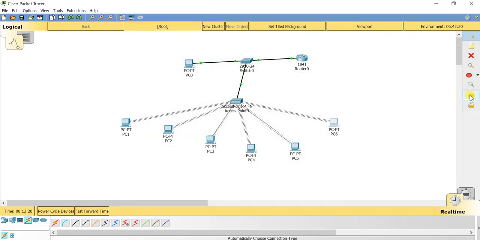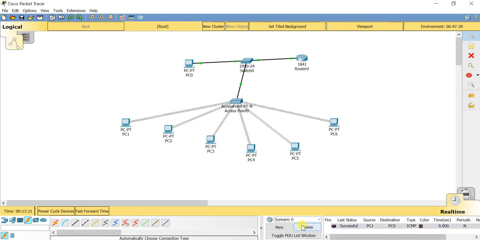Now what we are going to see is the packet transfer. So just take the packet from here to here. Okay, so what happened, let's see here. It is successful. Again delete it. Let's check this first PC to second PC. Successful. See here. Then you check first PC to third PC. Successful. Then check first PC to fourth PC. Successful. Then you check first PC to fifth PC. Successful.